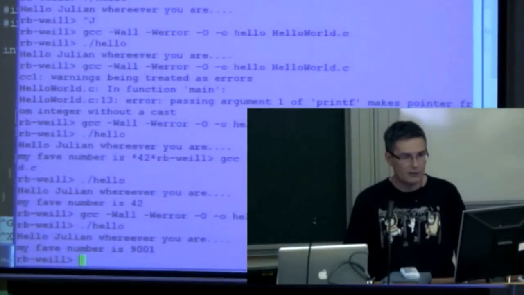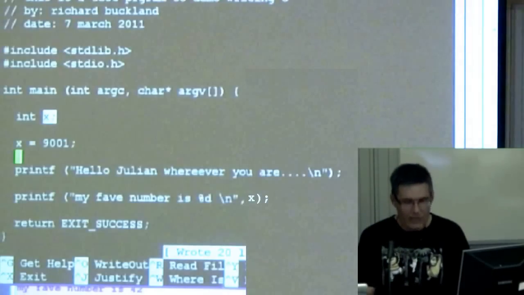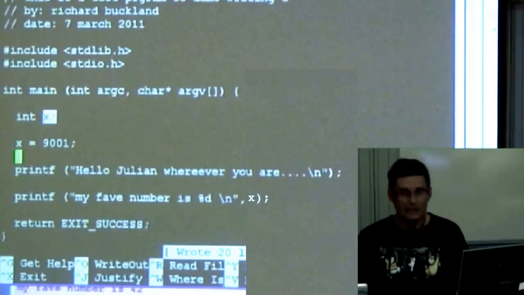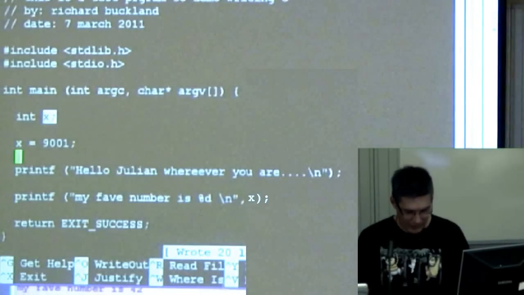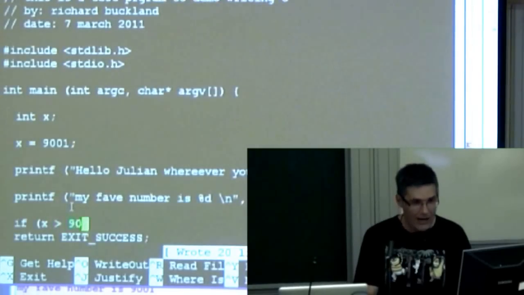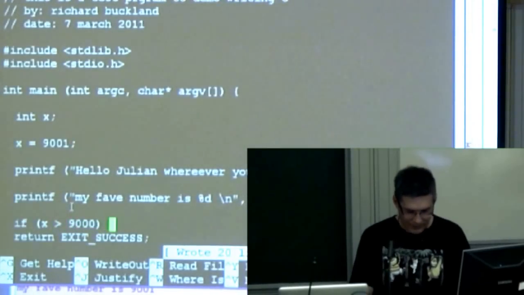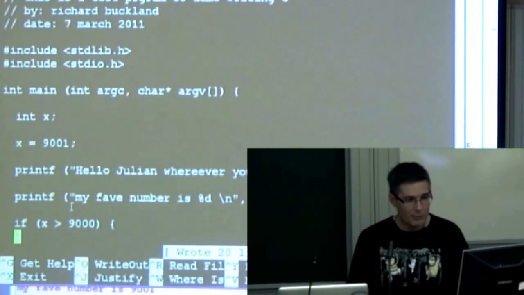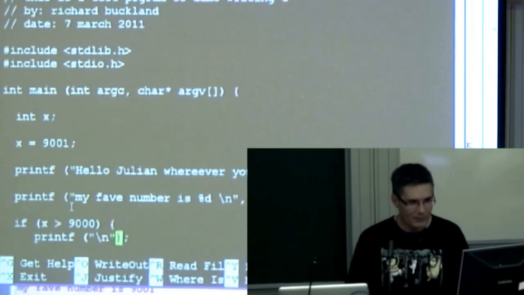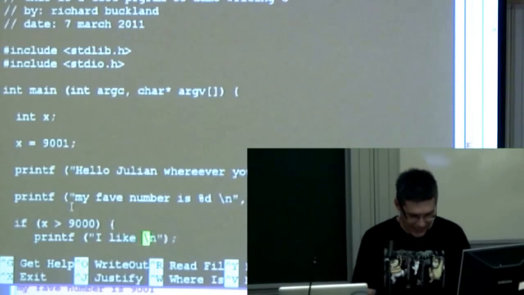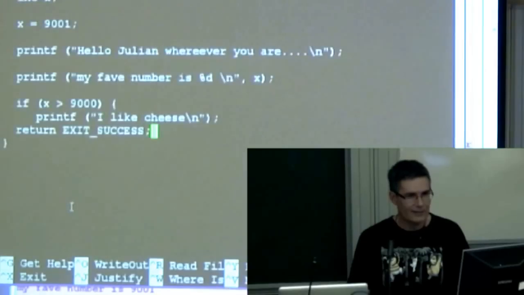Okay, that's pretty cool. Here's the last bit of syntax. If the number is bigger than 9000, you can print out a special message. If x is greater than 9000, you could print out, what would you want to print out? It's over 9000. Okay. It's over 9000. What does that mean? You guys are weird. Prints, I like cheese. All right, that's if.